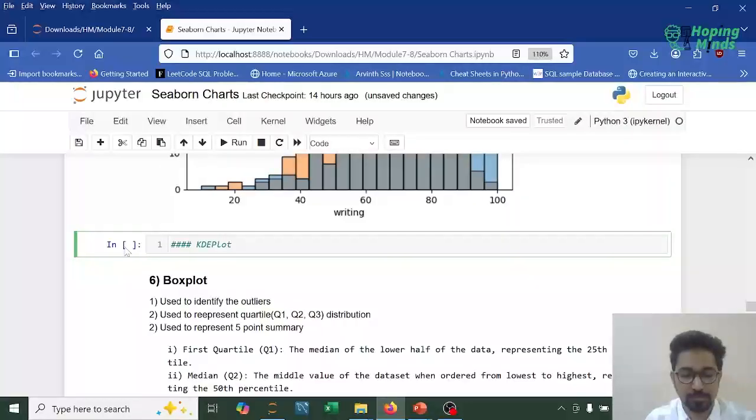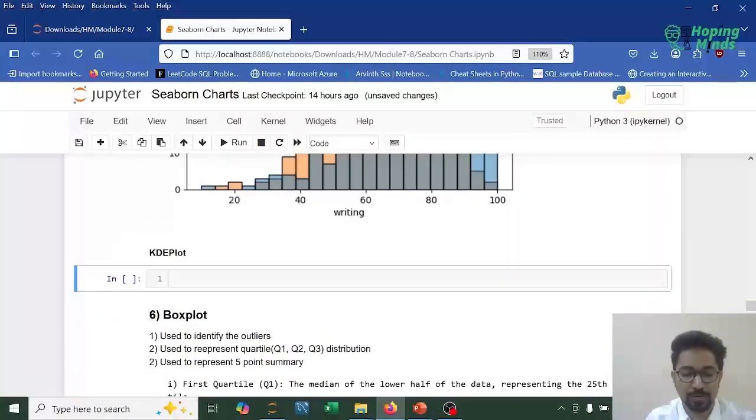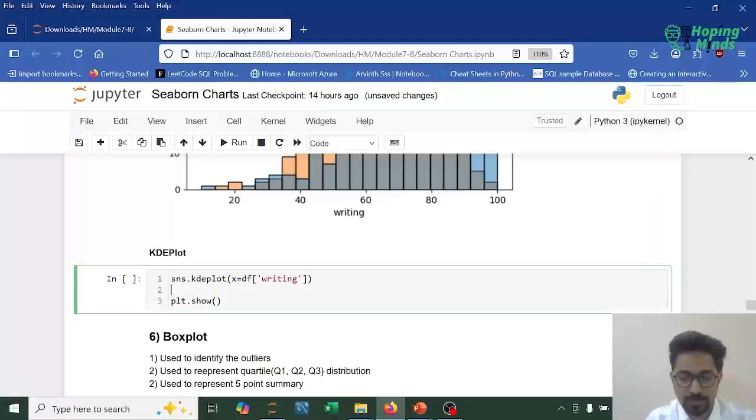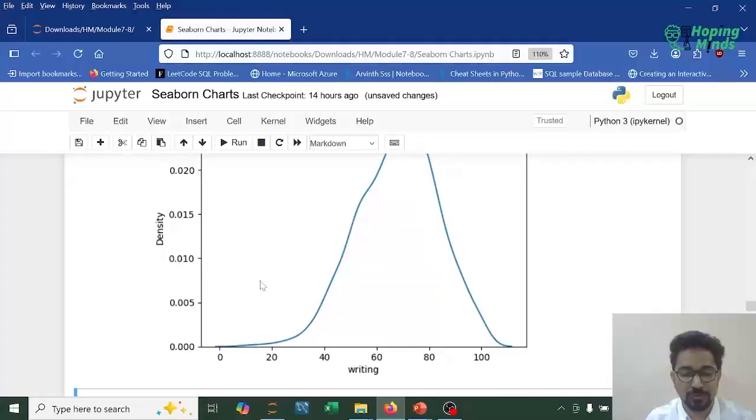Just similar to the histogram, but just the outline of the histogram. So sns dot kdeplot, and here I'm passing x is equal to df, maybe writing score, and plt dot show. The title would be KDE plot for writing score. So guys, this is what we have obtained.